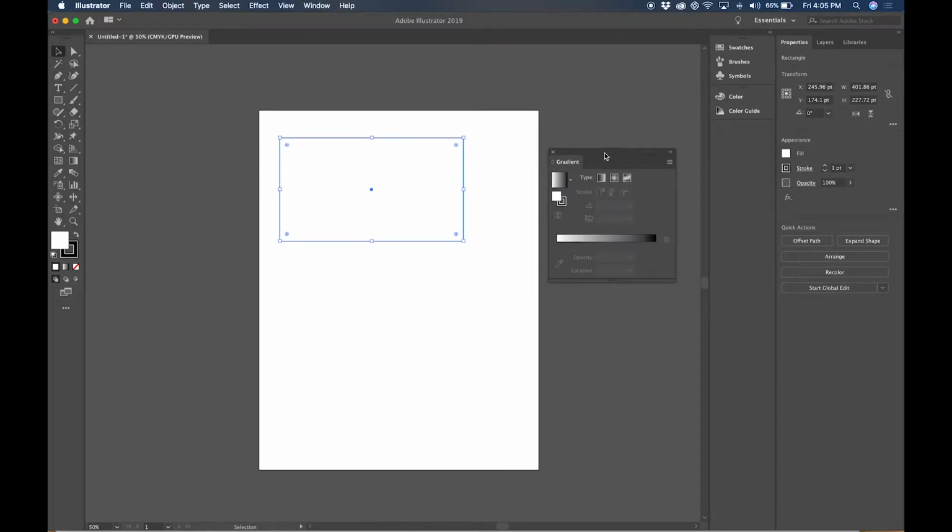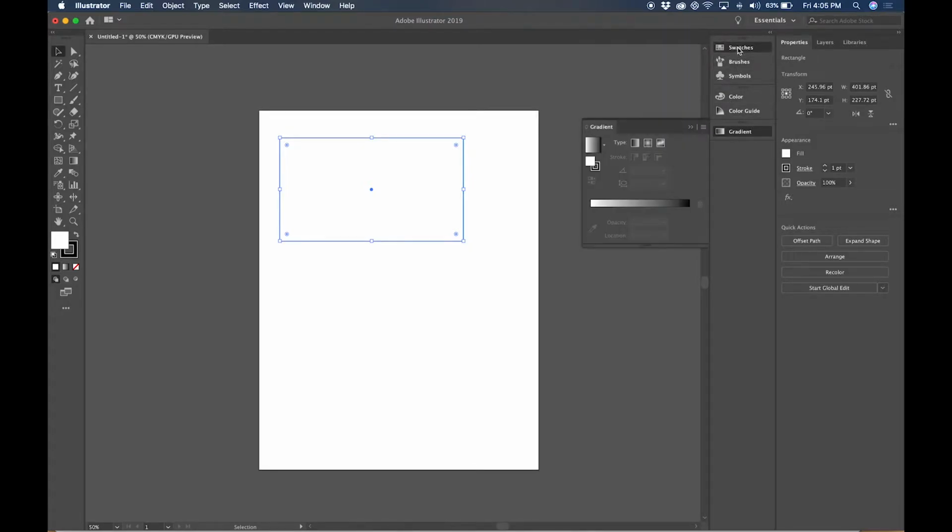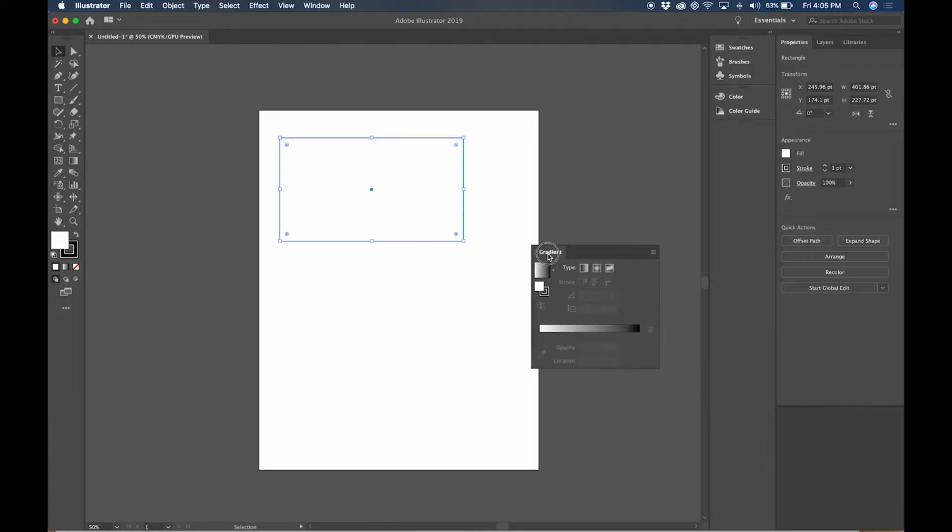A lot of people will dock this in the side. I could put this underneath my color and my swatches. I don't like to do that, and the reason for that is these are flyout menus. So when gradient is here, if I need to, and you'll see in a minute, often use swatches and gradient at the same time. I don't like that one collapses. If anything, I will put it down here, kind of tucked away at the bottom, or just leave it out to the side. But again, that can go wherever you're comfortable.